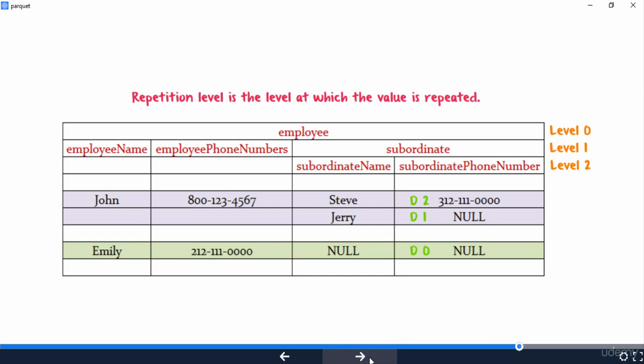Again, let's plot the repetition level for subordinate's phone number. So what is the repetition level for Steve's phone number? Take a moment and answer. Are you saying the repetition level for Steve's phone number is 2? It is actually 0. Why 0? Because Steve's phone number is not a repetition. It is the first occurrence and hence it is 0.